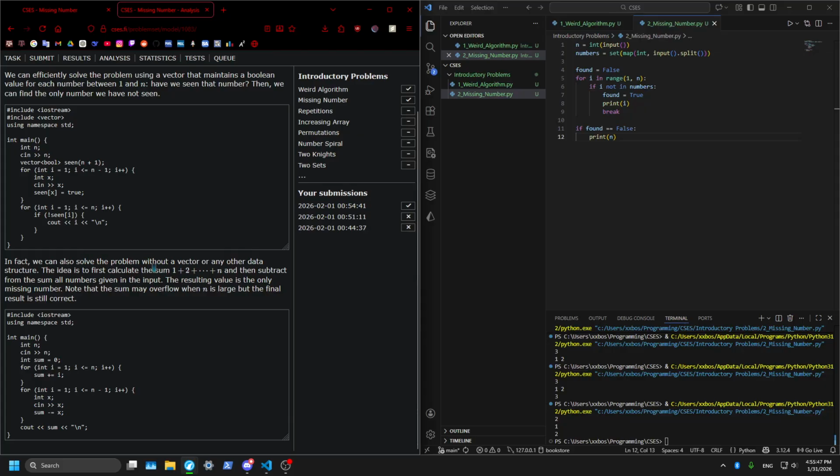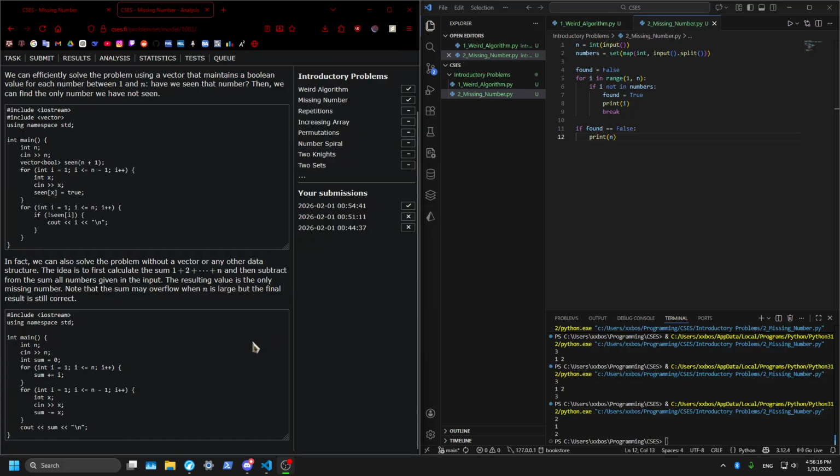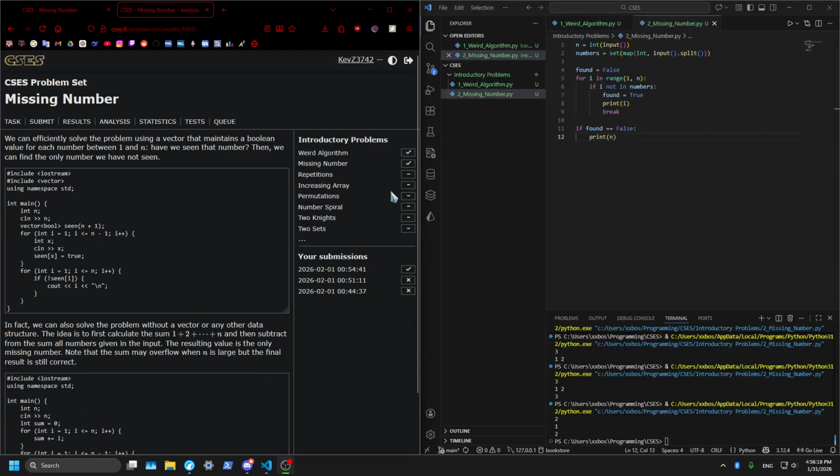Without a vector or any other data structure, the idea is to first calculate the sum. Oh, that's smart. You can sum it and then loop through the numbers list and subtract everything, and then you can find the final number. That's smart too. Cool. What's the time looking like? 27. Should we do one more? Let's do one more.